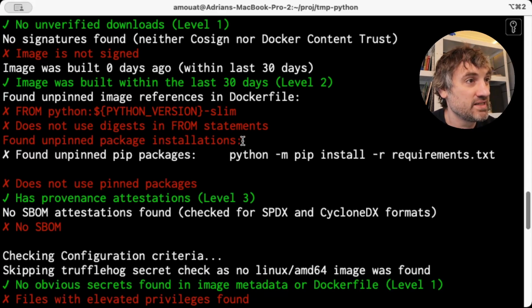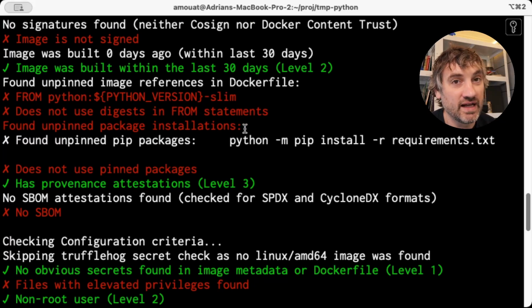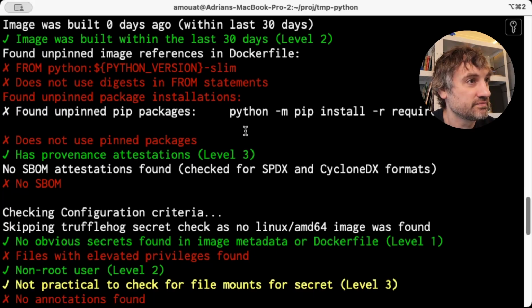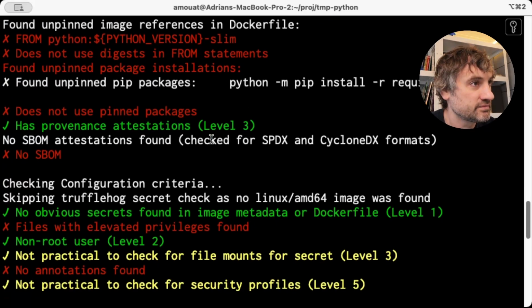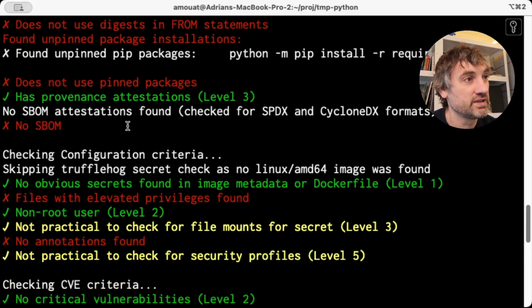It has unpinned package installation, so that version of Flask wasn't pinned to an exact version. It does have provenance attestation, so docker build by default does add some provenance stuff. It doesn't have an SBOM, so that's a software bill of materials that defines all the various software inside it, and there was none attached to this image.